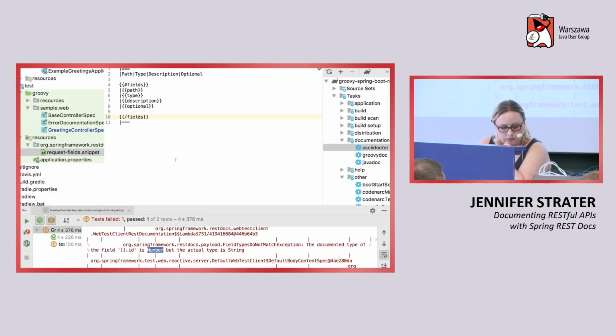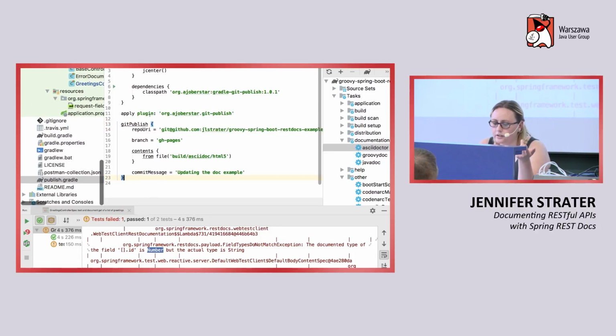Okay, so we have a doc, we have tests, we have everything generated. The next thing to do is to actually publish these. There are different options for where you can send these. You can include it as part of your running application, in which case you just send it to a static assets directory, or you can publish to GitHub pages. In this example project, I have a publish Gradle file that publishes to the GH pages branch and does a commit, and it looks in particular for the files that are generated or sent to that folder.